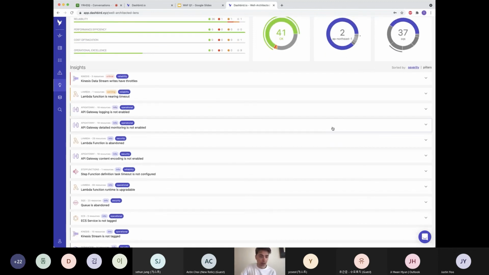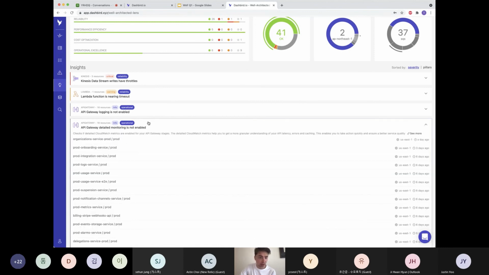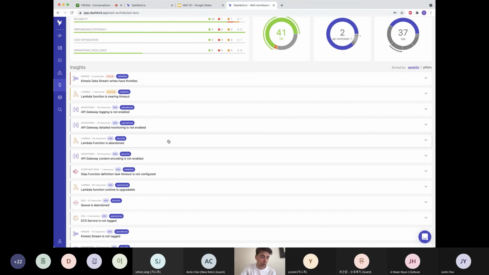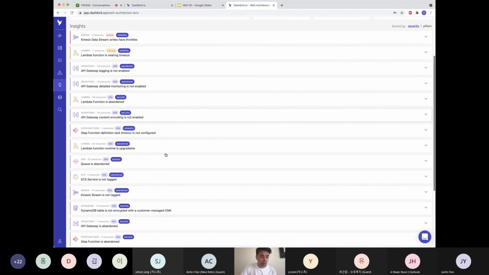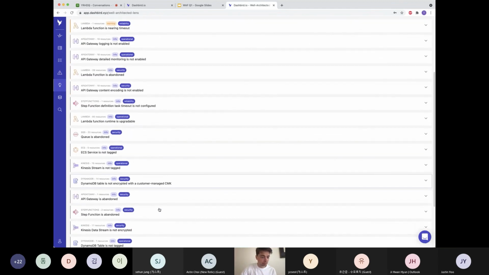And you can go into, okay, I don't have detailed monitoring enabled for some parts of my system, or I have some functions that are abandoned. So I can go back and actually fix all of those issues quite quickly. And if you combine all of that, then it should give you this end-to-end solution to really build the best serverless applications that you can.